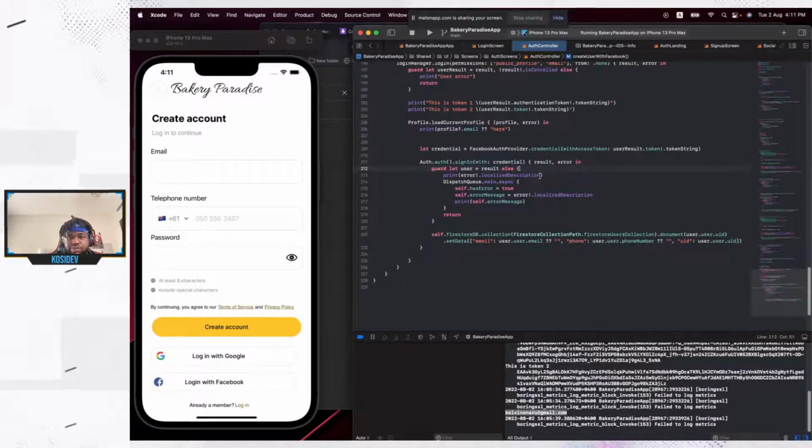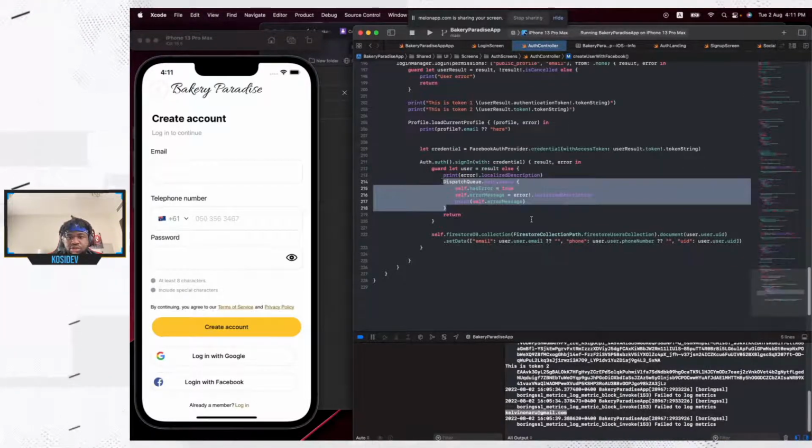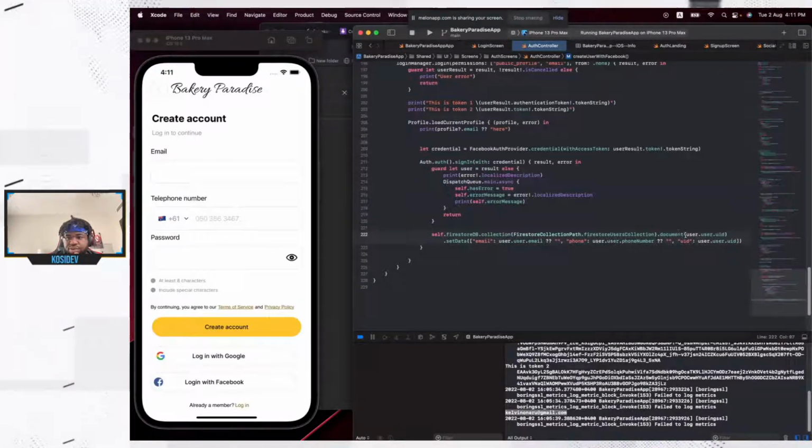Okay, print. If there's an error, show the error. If there's none, go ahead and create the user. Okay, user ID. What did I do? So yeah, user ID, user email, user.